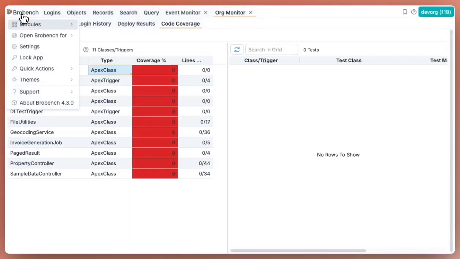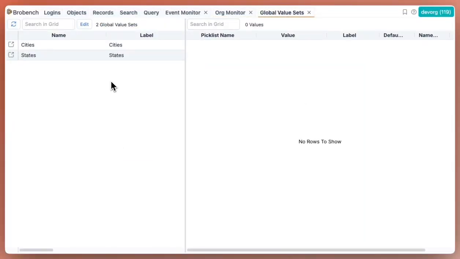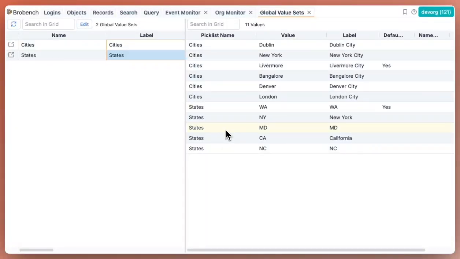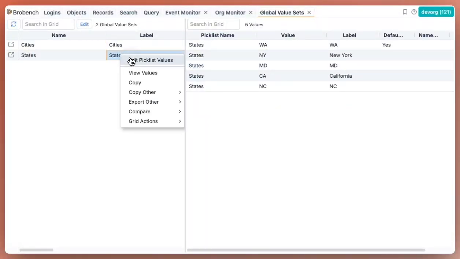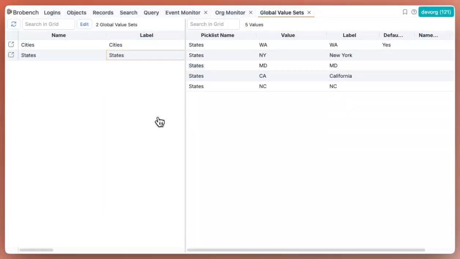Okay, so the next step, we have global value sets. The global value sets feature shows all the value sets in a particular org, and when you click on one, it shows all the picklist values defined for that particular value set. You can select one or more to see all of them together for analysis. You can also edit the picklist values from here so that you can bulk add them and so on. Okay, so that is the global value sets feature.